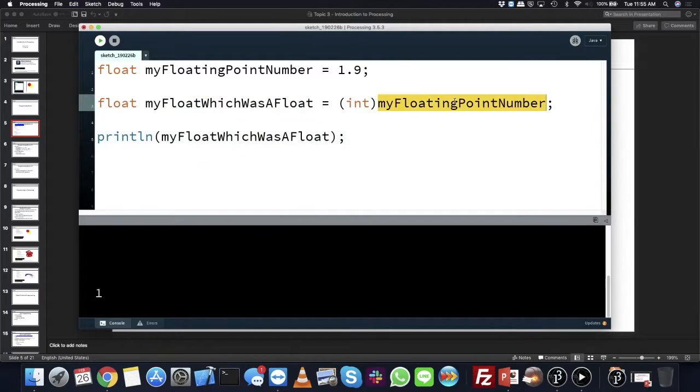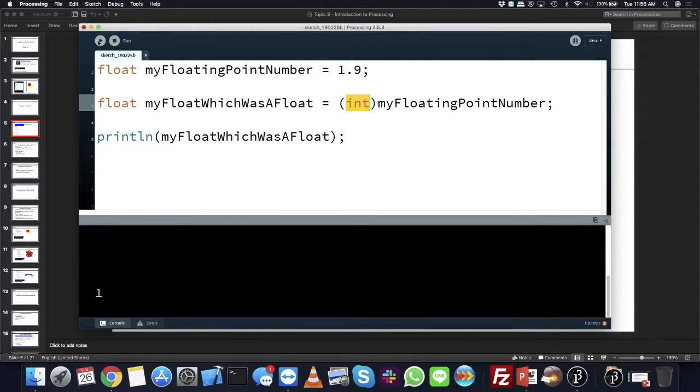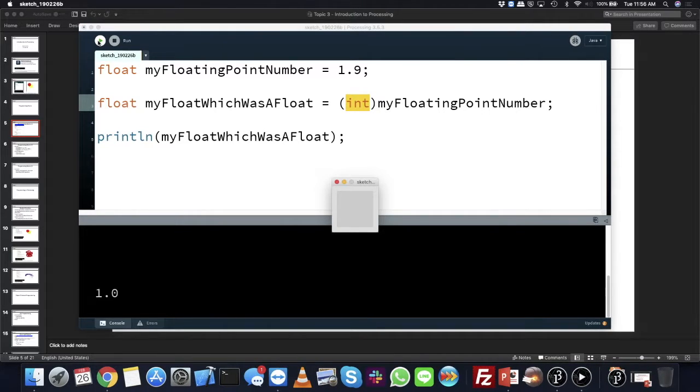So here I have cast a float to an int and then stored its value in a float. Does anyone hazard a guess at what's going to print out? Take a stab. 1.9. No. 1.0. Because it's cast to an int, so it's turned into 1, and then it's stored back in a float, which is 1.0.